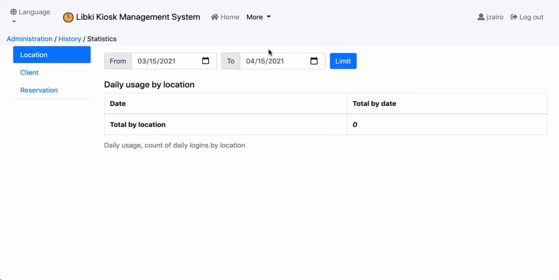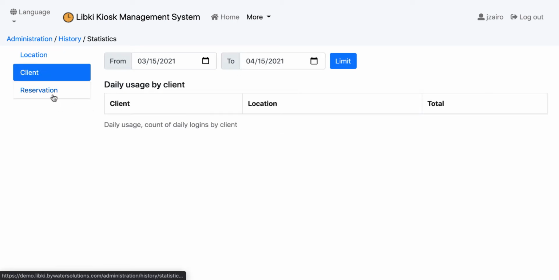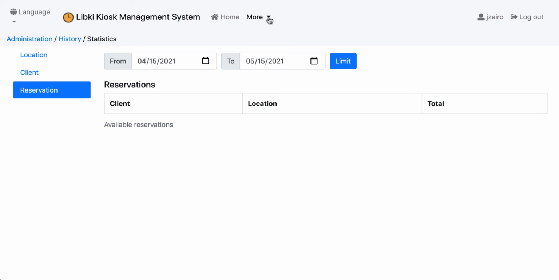The next thing you'll see is statistics. Statistics is going to give you that typical report feature where it allows you to run a date-to-date time and then you can view that information, print or download. You can do that by location, by client, or by reservation.